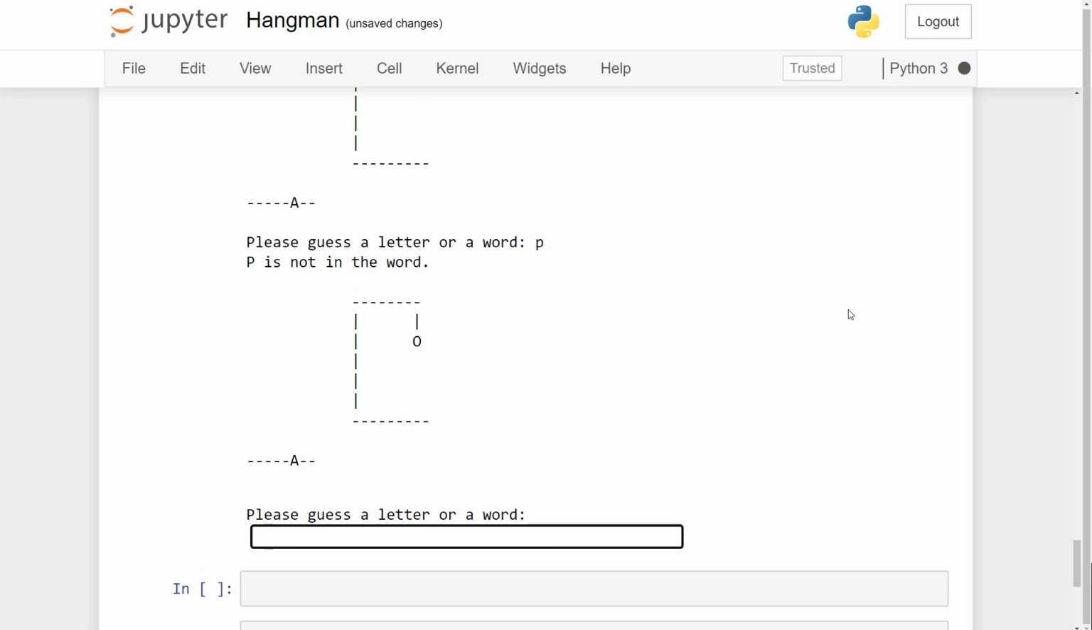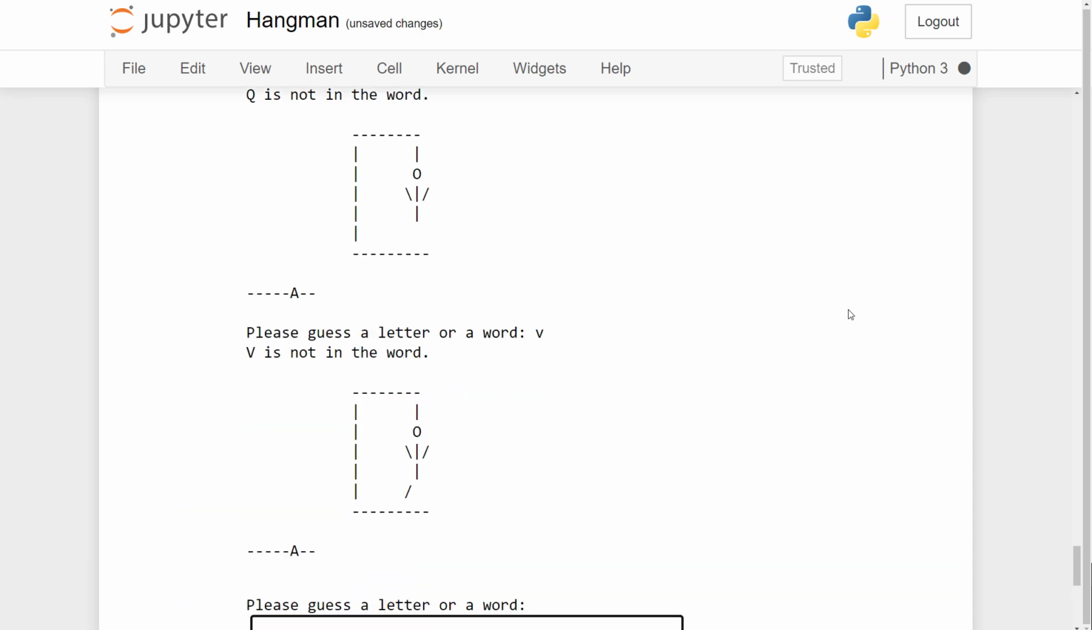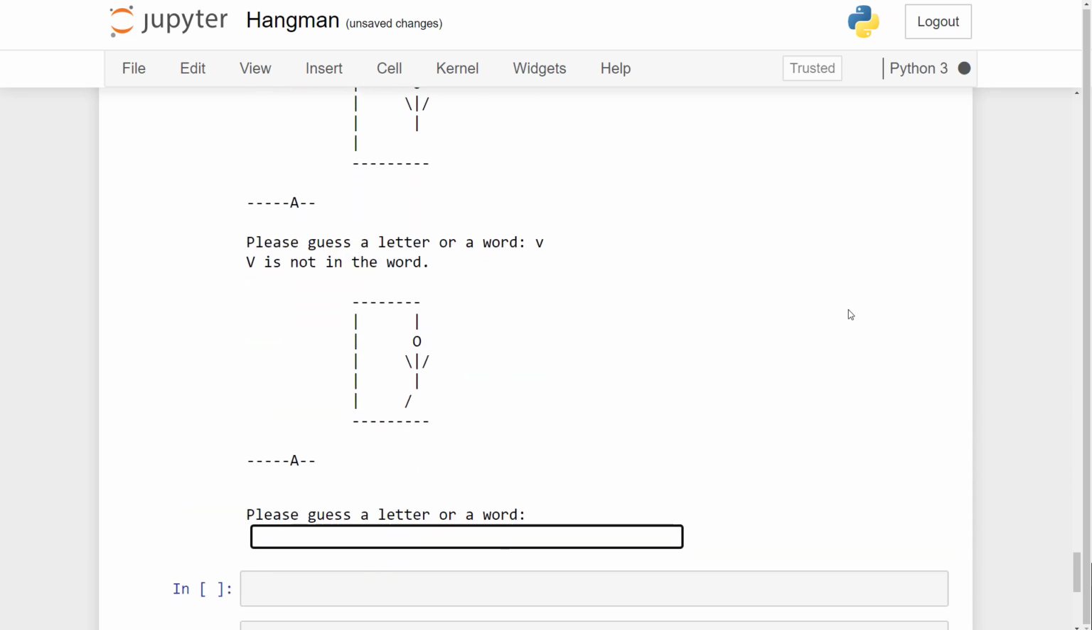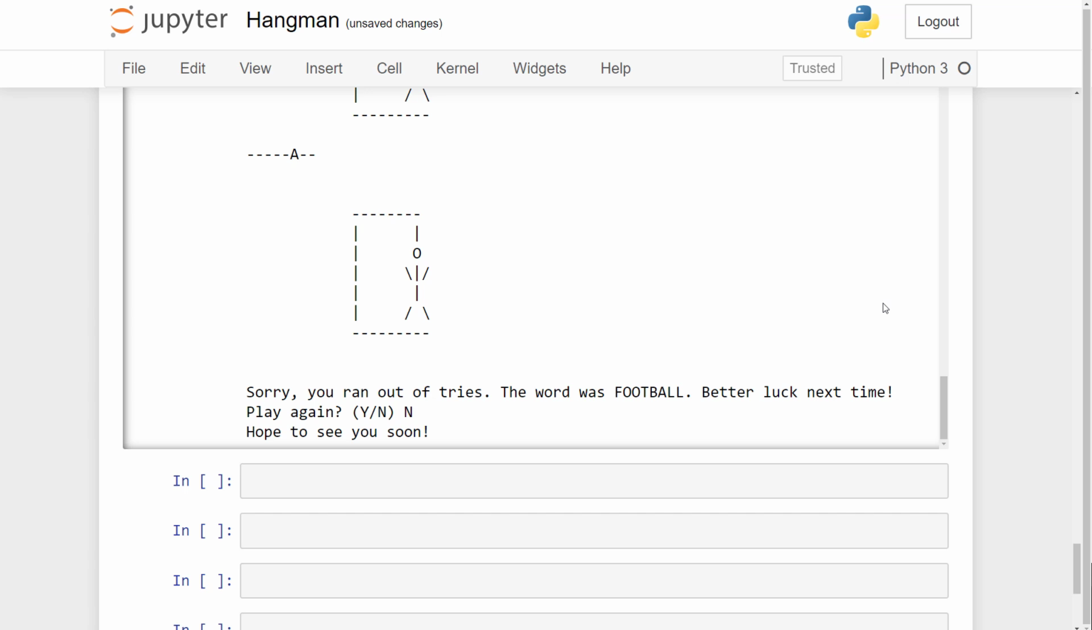So we'll put P. P is not in the word. Let's guess I. I is not in the word. Let's guess E. E is not in the word. Q. Q is not in the word. Then V. We have one guess left remaining. We haven't done very well in this word. Let's put the letter M. We're then presented with the full Hangman image. Sorry, you ran out of tries. The word was football. Better luck next time. Play again. We can now put the letter N, and we're then presented with the message, hope to see you soon.